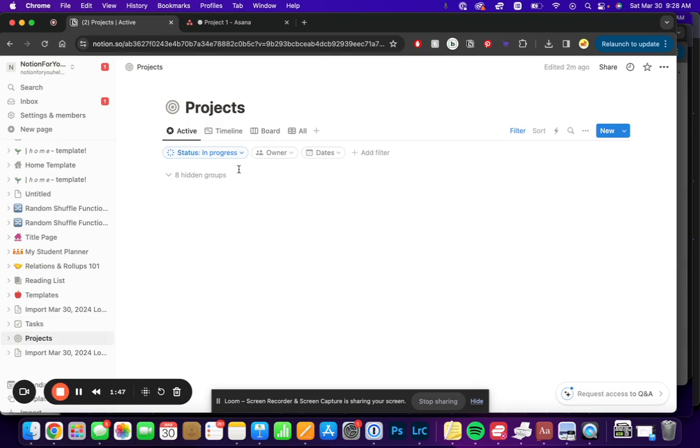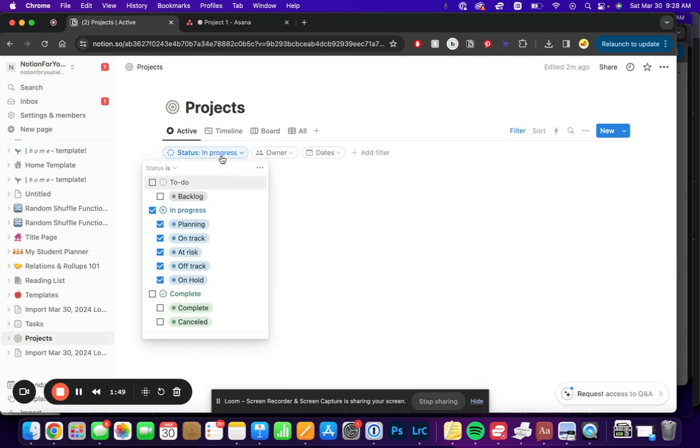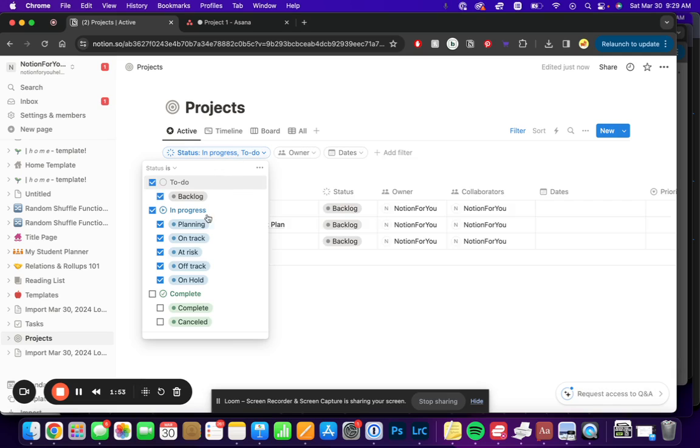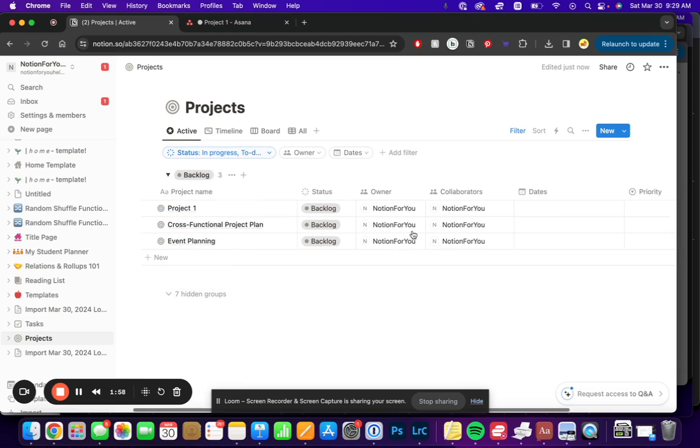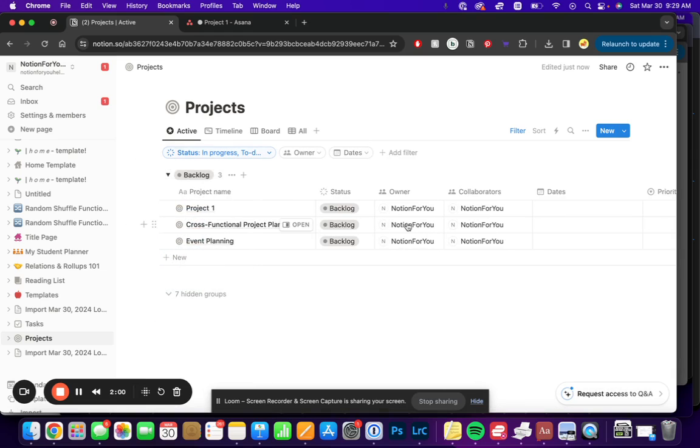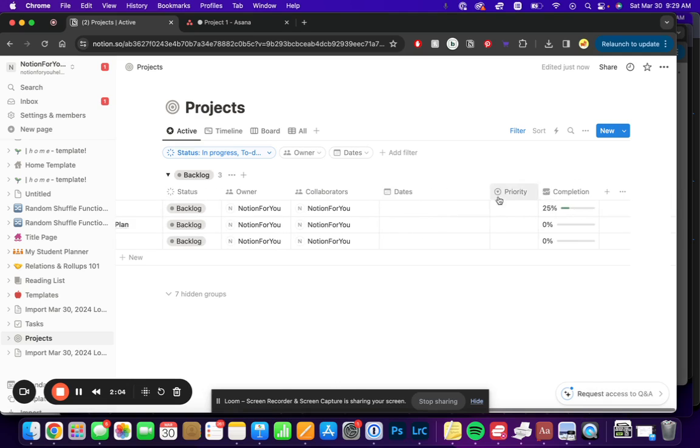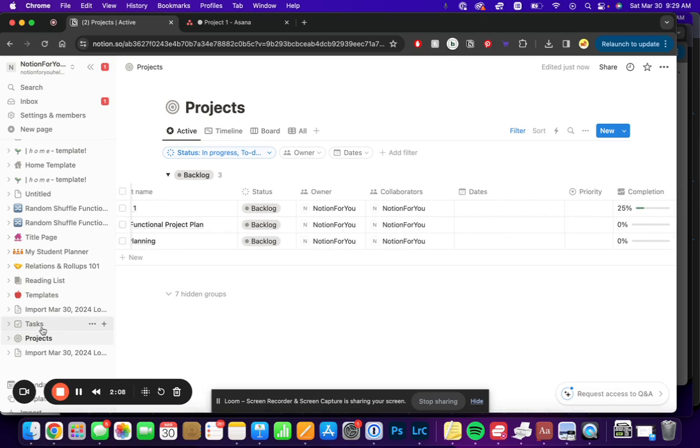First, when I go into projects, I'm able to see all the content. The status is defaulted to in progress, so you can either select all here or delete the filter altogether. But now I'm able to see all of my projects here, as well as their name, the status, who owns it, and then if I had any custom fields here, they were also brought over.